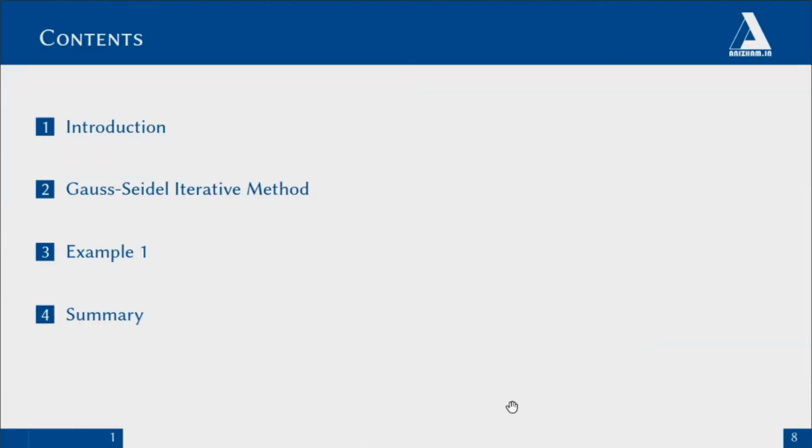This presentation goes through a short introduction to the iterative methods, and then it describes the Gauss Seidel iterative method. Then an example is solved using the Gauss Seidel method, and finally a summary.